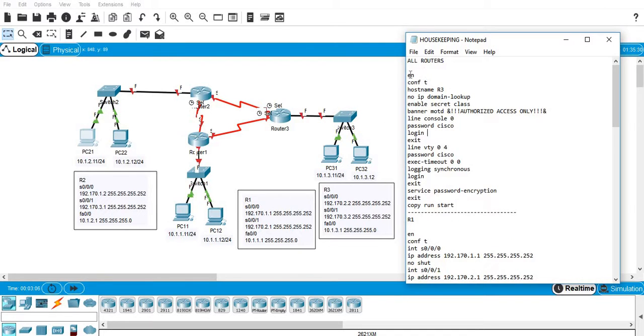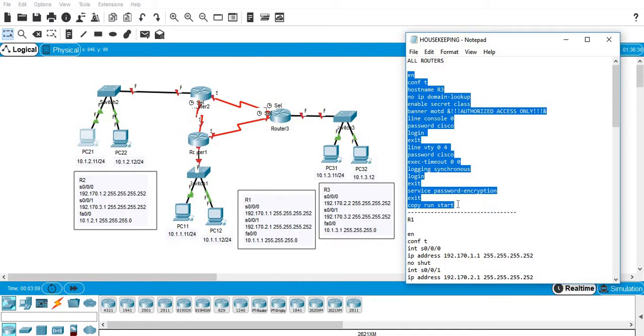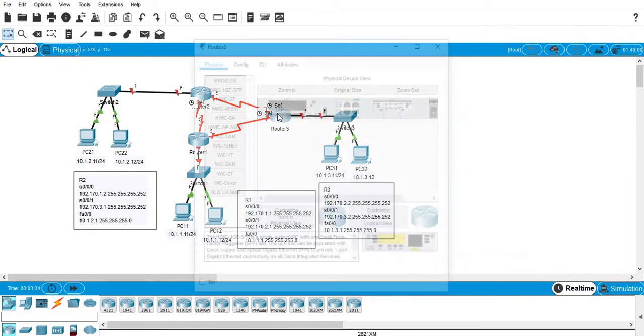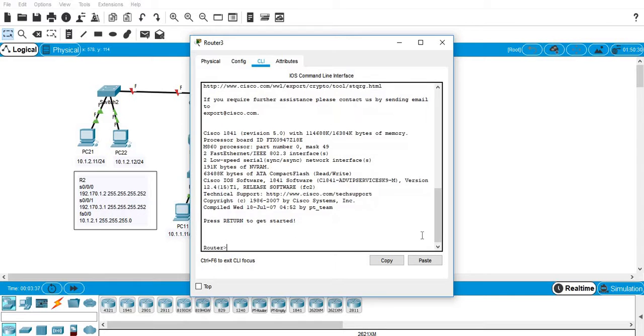But before that, we're gonna need to do the housekeeping, which is configuring the host name, disabling the IP domain lookup or the DNS lookup, enabling the password for the exec mode, creating a banner, creating a password for the console and for the virtual terminal lines, and encrypting the passwords that we have configured for security purposes. Since this is host name R3, let's go on with R3.